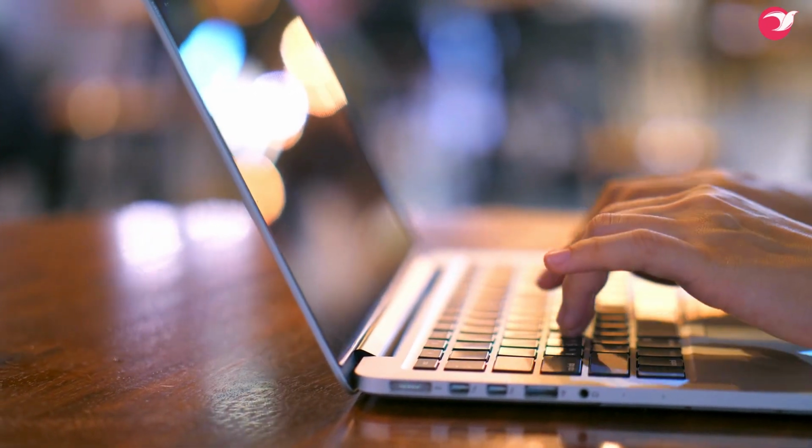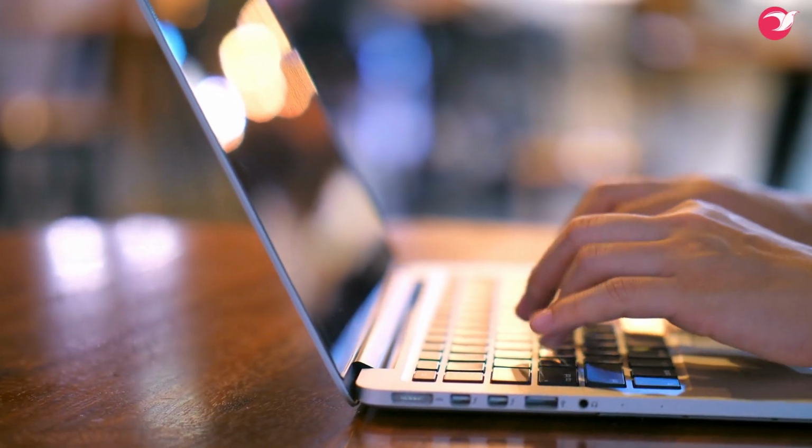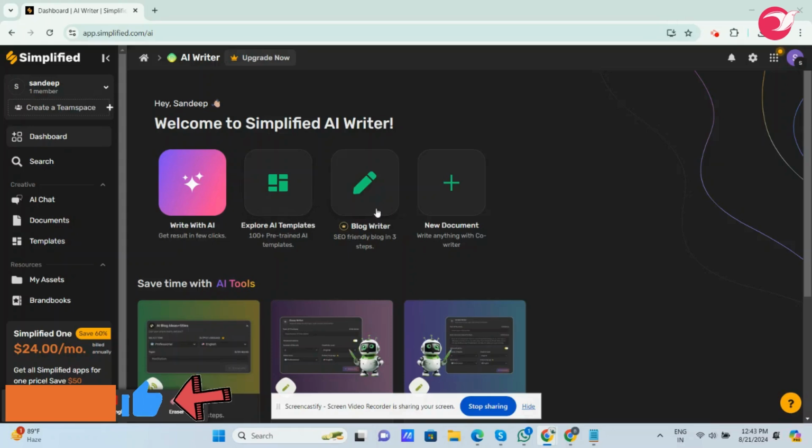To access all things AI writing, simply click on the AI Writing icon in the top toolbar. This will bring you to the home page, where you'll find everything you need on the left-hand side menu. You have your search bar, document tool, templates, saved AI results, and your assets.